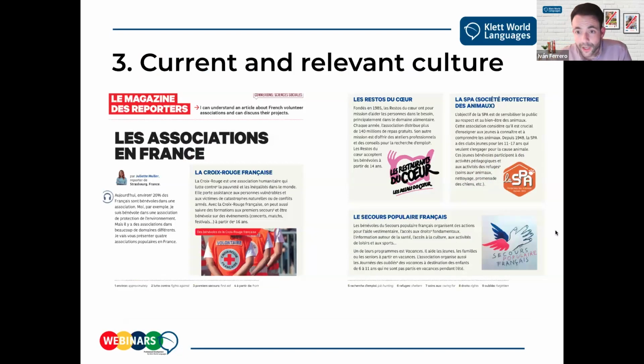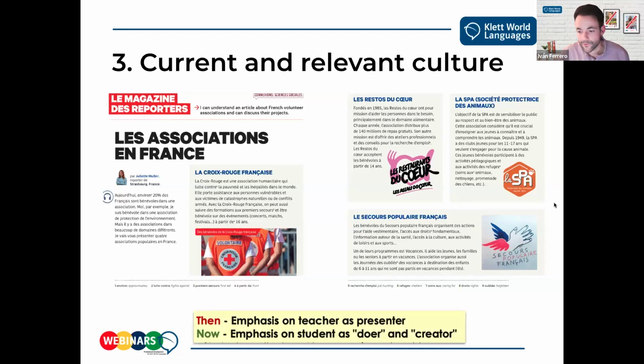As I mentioned earlier, each of our units contain a magazine article, and they're always going to revolve around cultural elements that are very, very recent. So everything is from after the year 2021. In this case, you can see an article about different associations in France. And one thing that we can do is always start the students by trying to connect with our own associations or our own experience. So for instance, the Red Cross, something that is international. What are some associations that seem only specifically from France?